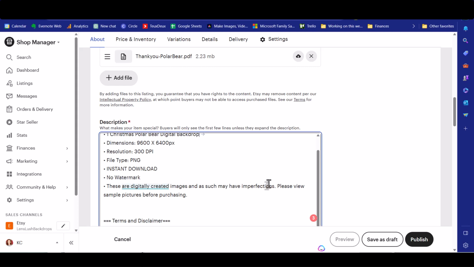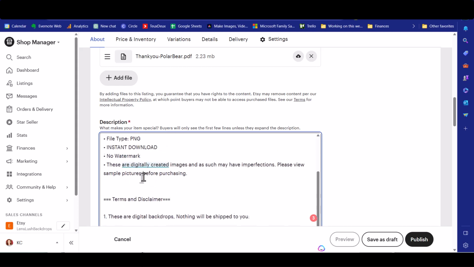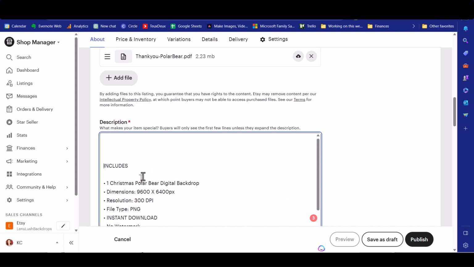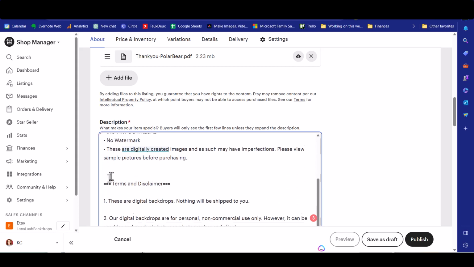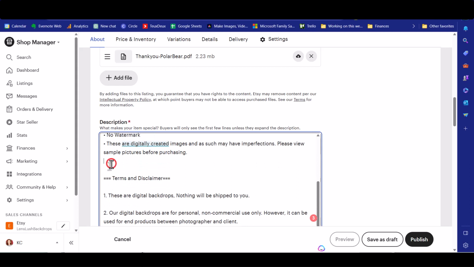I like to state that a few times because with an image by Midjourney, you zoom in and it's not always perfect. I always try to look for those imperfections, but they're not always 100% perfect. And then sometimes I switch it up where I will put a description above the includes, or sometimes I'll put it in between the terms and disclaimer.